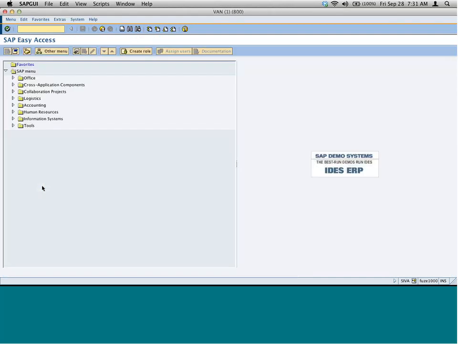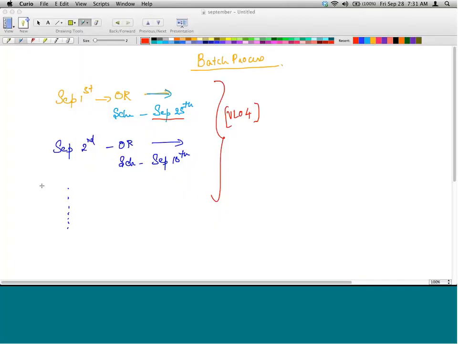Okay? Oops. Something is wrong with the variant. Don't worry. That's how it is run. Like I said, that program will be set in SM36 as a batch process, and your deliveries will be created, period. Any questions on this concept of batch process, VL04 selection, setting it up as a process?